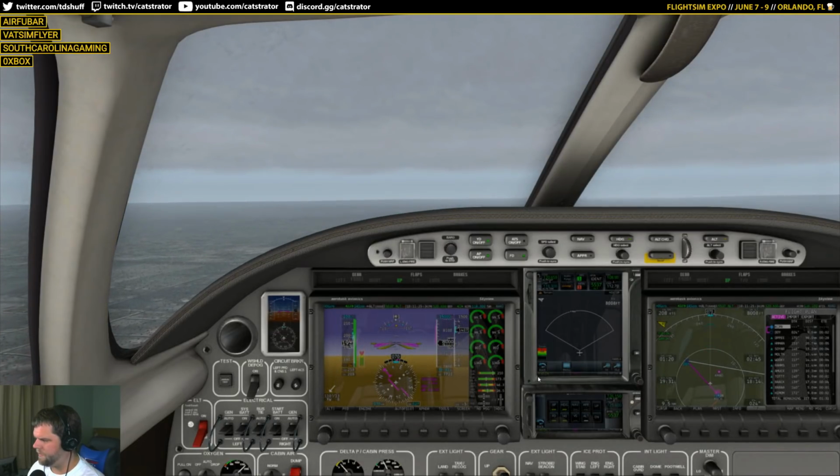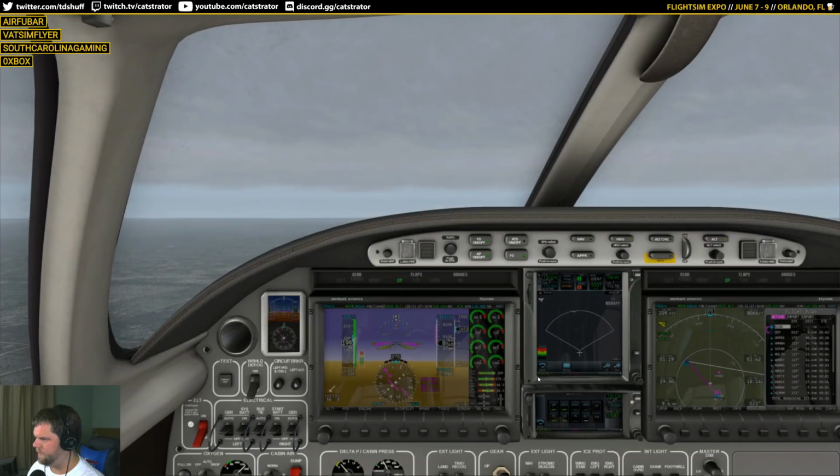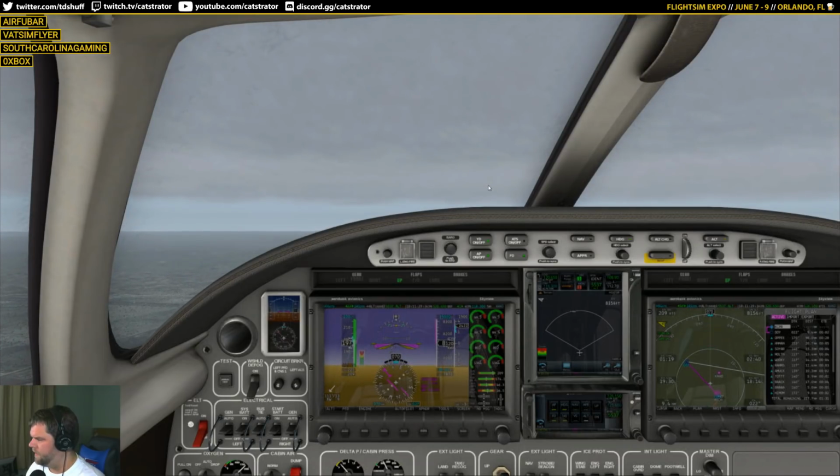Alaska 1052, wind established, tower 119.9, we'll stand by. Wind established, 119.9, Alaska 1052.